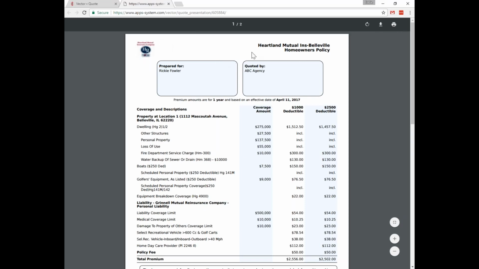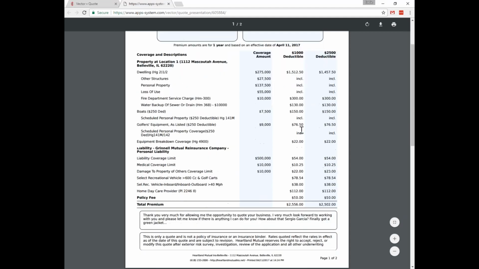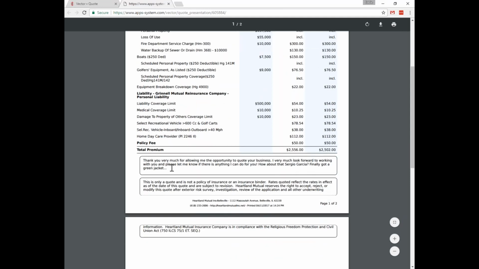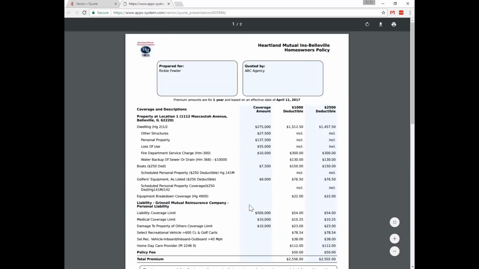You'll notice the mutual's logo is up here, the name of the mutual, the type of policy you're doing. Here you'll find who it's prepared for. Here's either your name or your agency's name. And then you'll find, again, all of your coverage. And then now a side-by-side look of the $1,000 versus the $2,500 deductibles. Here's that message that you went ahead and input right here. And then beneath that, you'll find if there are any comments or messages coming from the mutual directly, the box below yours is where you'll find the message from the mutual themselves.